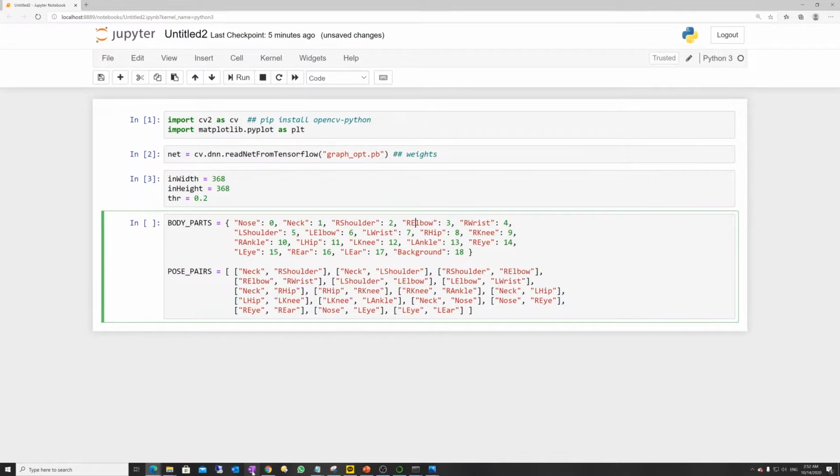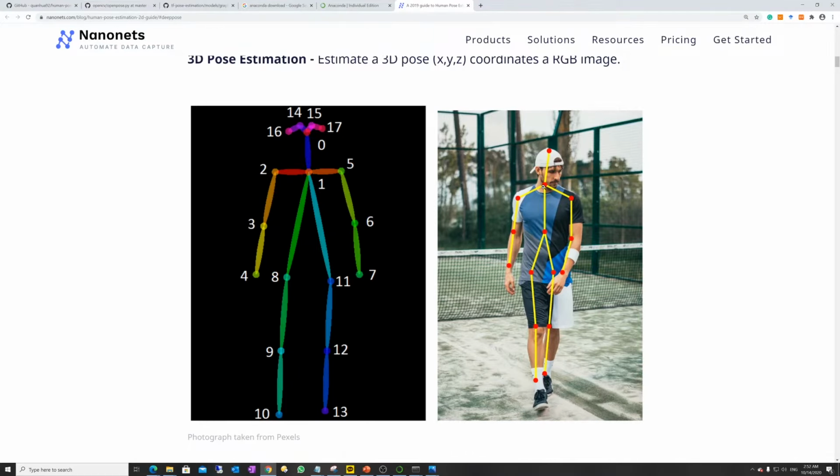So neck is connected actually. So the neck is connected with what, right?